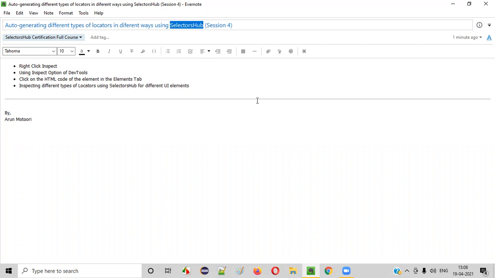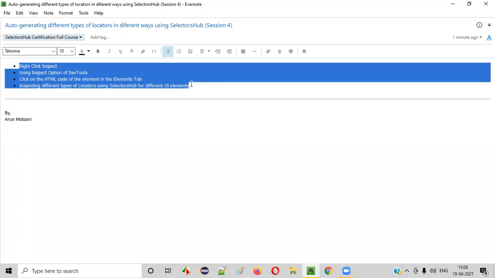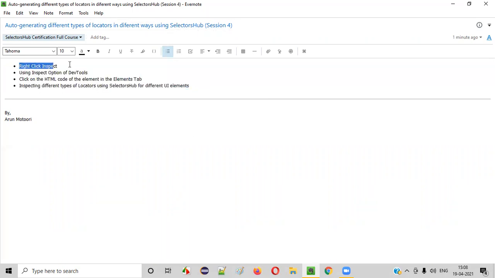Now in this session, apart from showing you this, I'll also show you the different ways of using SelectorsHub as part of auto generating the locators. There are different ways you can use the auto generation functionality of SelectorsHub. I'll show you practically, you will understand. The first way is right click inspect.